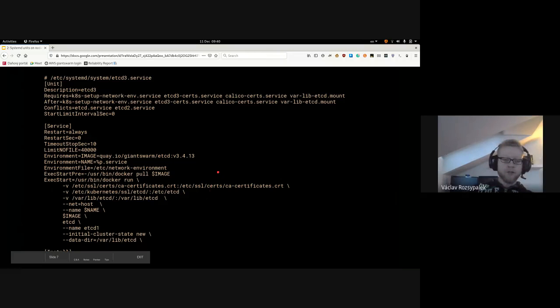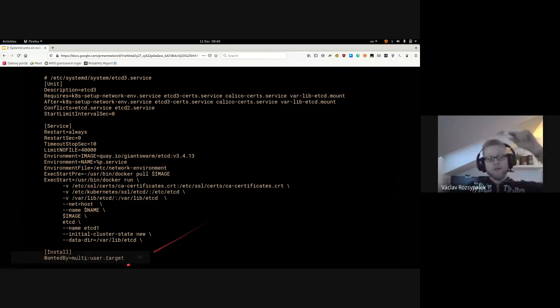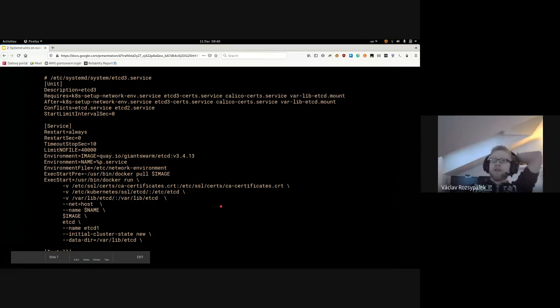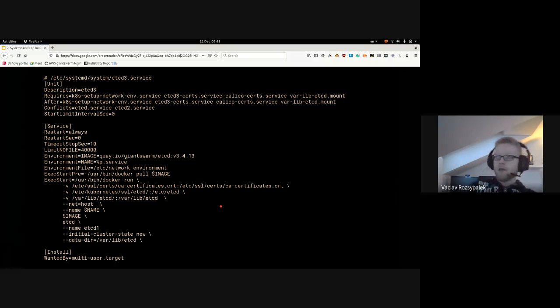The last part, I hope you can see it, is the Install part, somewhere here. It defines when the unit should be started, in which environment, or what the conditions are. In most cases, it's going to be multi-user, because that's the default unit level that we run on Linux. On your computer, it could be, for example, graphical. So that's a unit that will be started only if there's a graphical interface on the server or the machine.